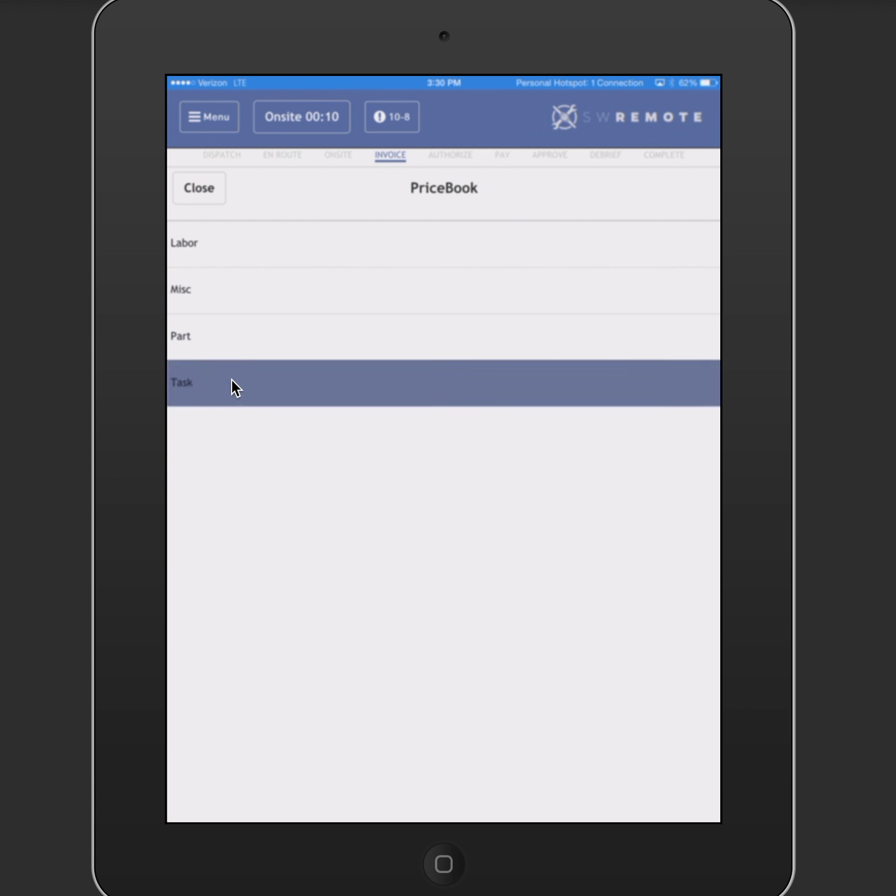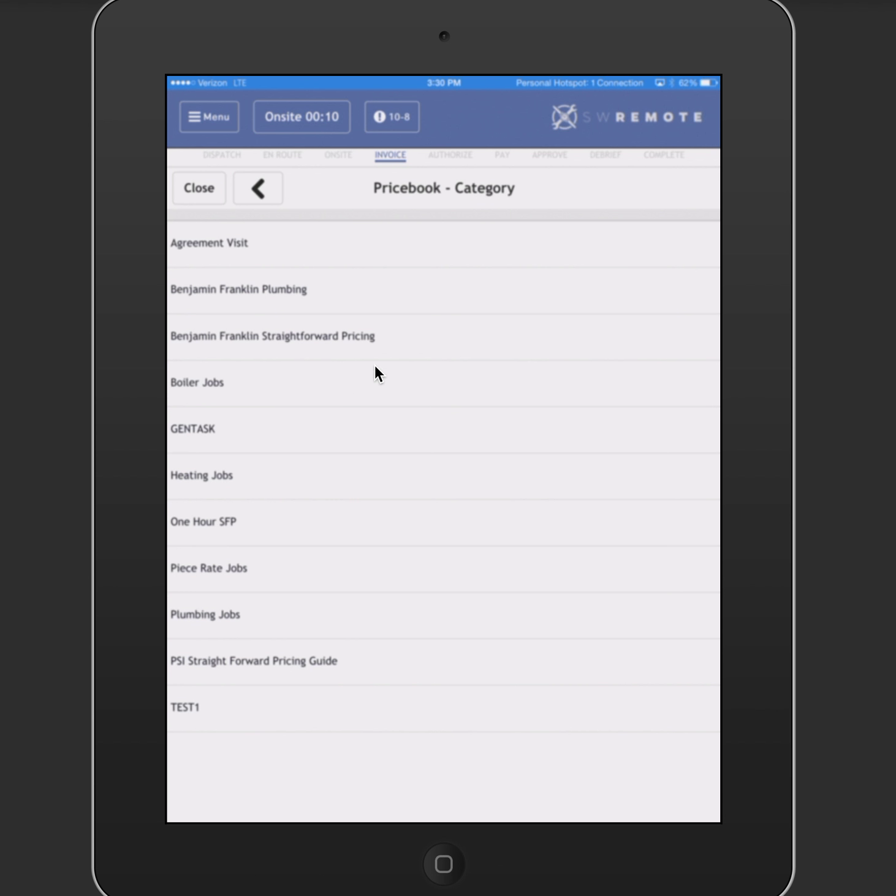So if I were to click the task button, it's going to open up to all my different price book task categories. Now, if you guys are flat rate, you can go right inside your flat rate book, or if you're level pricing, you can go right inside your level. Again, it really depends on how you bill out jobs to your customers. For me, I'm going to go into my flat rate straightforward pricing guide.